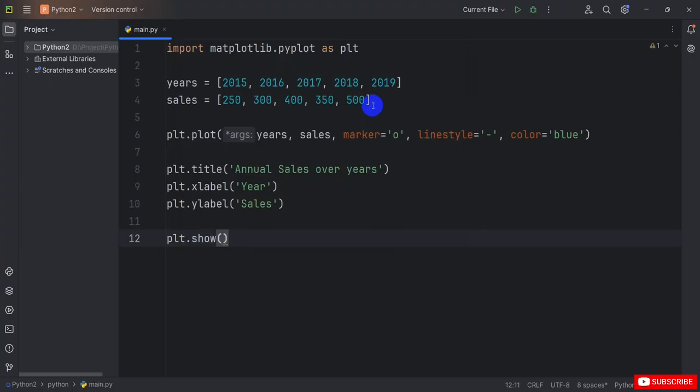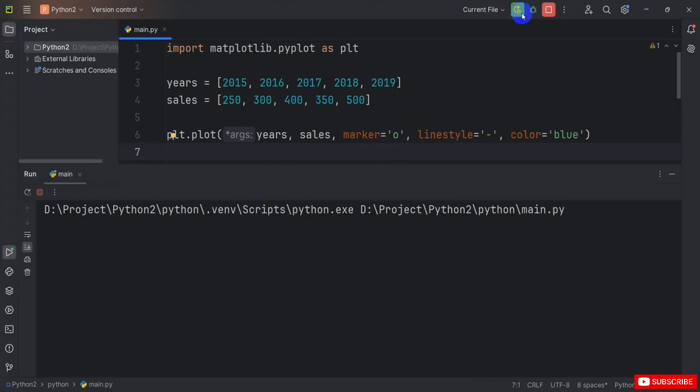Okay. So you can see here I'm properly using these two lists, one for years and another for sales. And you can see this plot function draws a line connecting the sales data points, and the marker argument adds a circle at each data point, making them stand out. Okay, it's done. And now just select all and properly adjust time. Just let me run this code now.